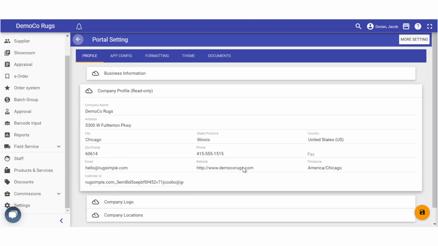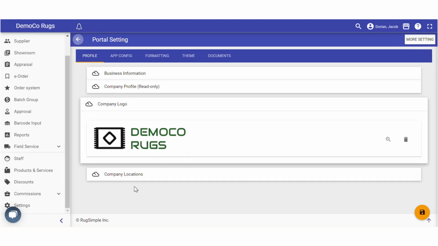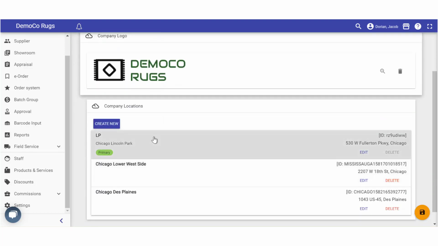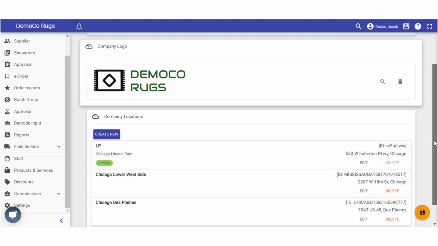Your company profile, this is read-only because this is what gets registered when you create your profile. Company logo, this can be changed at any time. Simple process of uploading an image. And company locations, we're only going to concern ourselves about one location for now, but there's multi-location support.